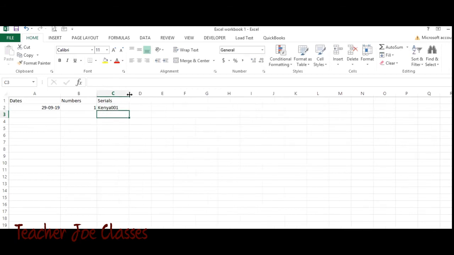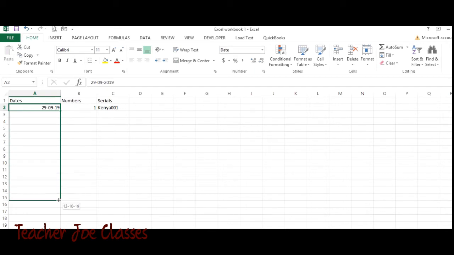So how do you do the autofills? For dates, it's easy. You click where you have entered the first date and move the mouse cursor to the bottom right corner and click and drag downwards across multiple rows up to where you want. So for example, row number 15, and then you release. So what that does, the computer puts dates in an incremental format.